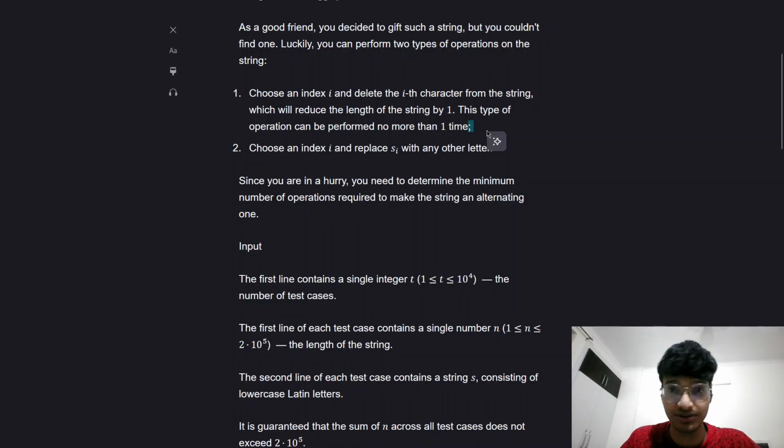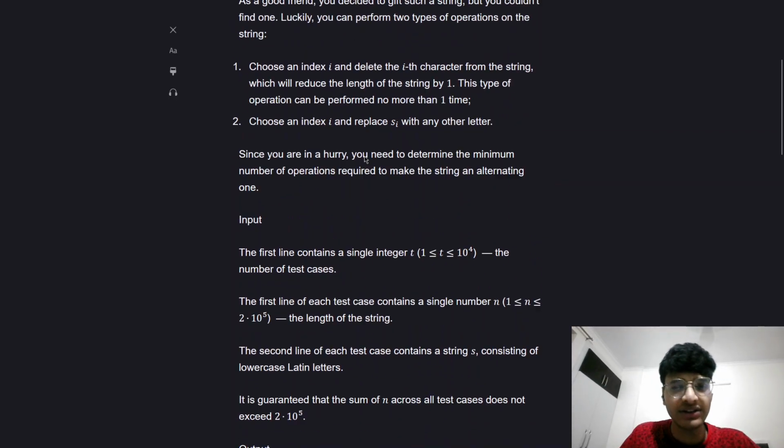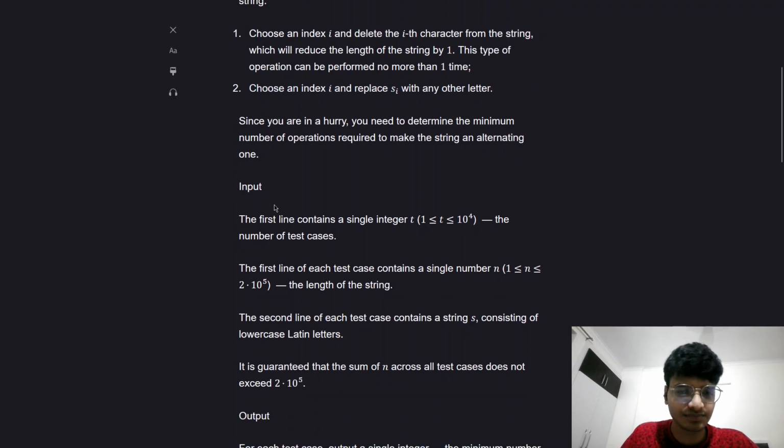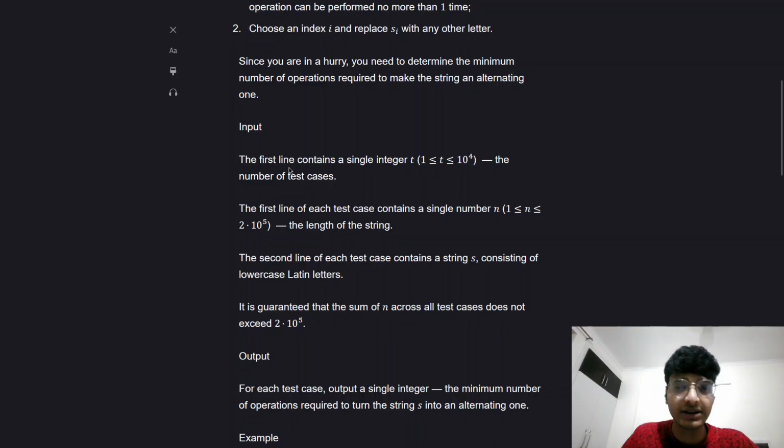The second operation is that we can choose an index and replace the character with some other character. This can be done any number of times. So we have to find the minimum number of operations required to make the string alternating.